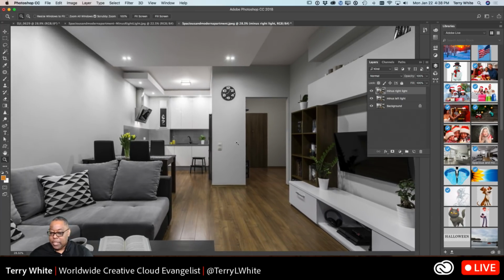Let's see if I can find a good example here. I don't know. I want to work with the clock. It's right there in front of me. I want to make the clock, I don't know, brighter. I want to change the exposure of it.